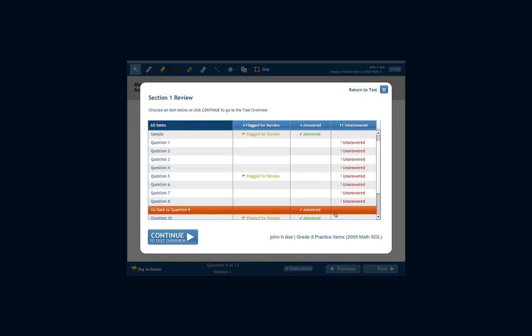We did not have a technology-enhanced item that required you to complete a graph. However, graphing items would also show similarly on the Section Review screen. If you were to delete your answer to a graphing question, it would still show as answered on the Section Review screen. You can also use the Section Review screen to sort the questions.